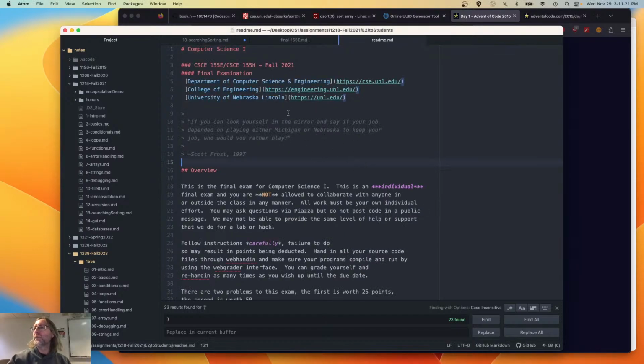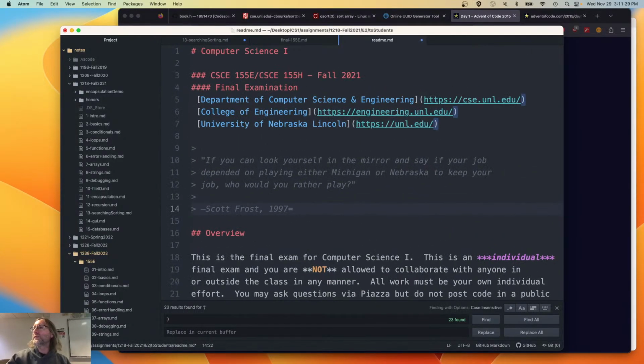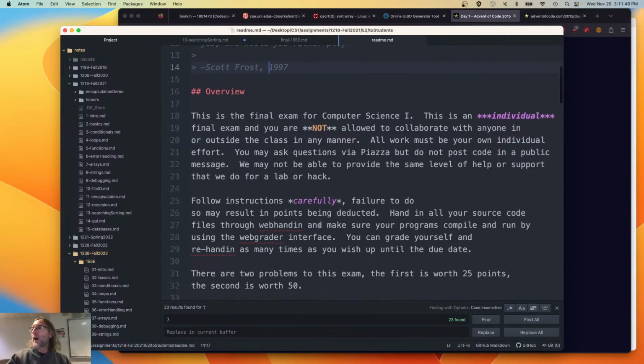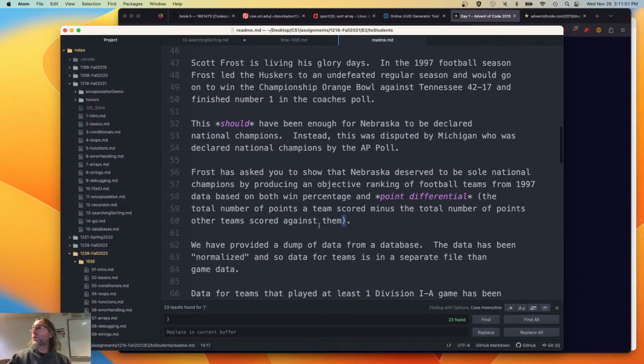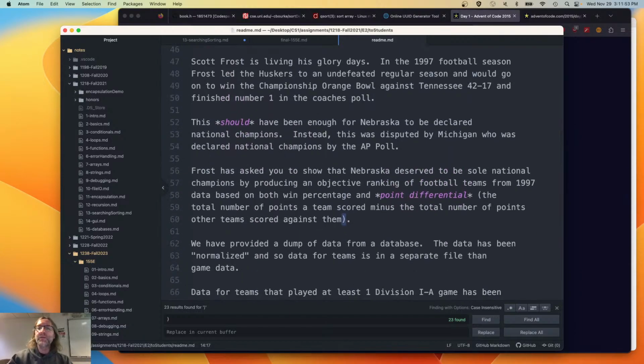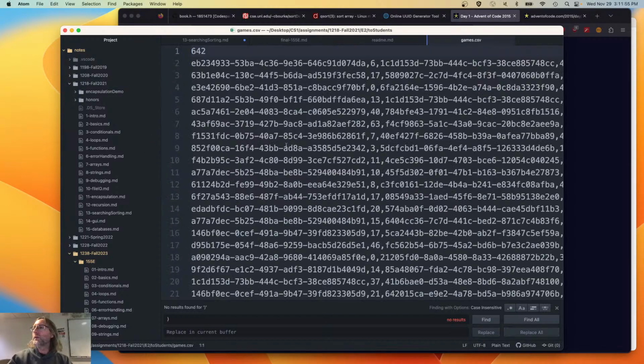All right, so Scott Frost was still our coach at the time. And he was arguing back in 1997 that if you look at yourself in the mirror and say that your job depended on playing either Michigan or Nebraska to keep your job, who would you rather play? He was talking about the fact that there were two national champions that year, Nebraska and Michigan. Why? Because they were both undefeated and they never played each other. We were not in the Big Ten yet.